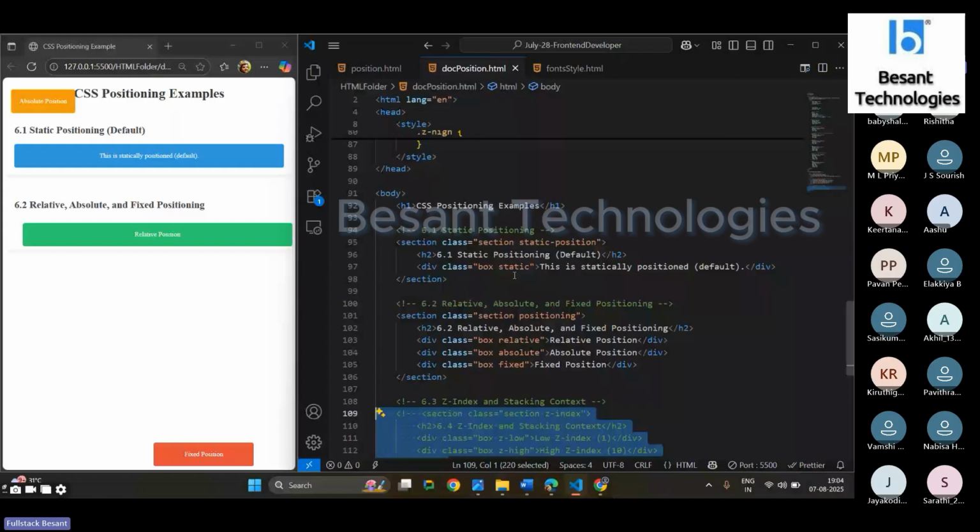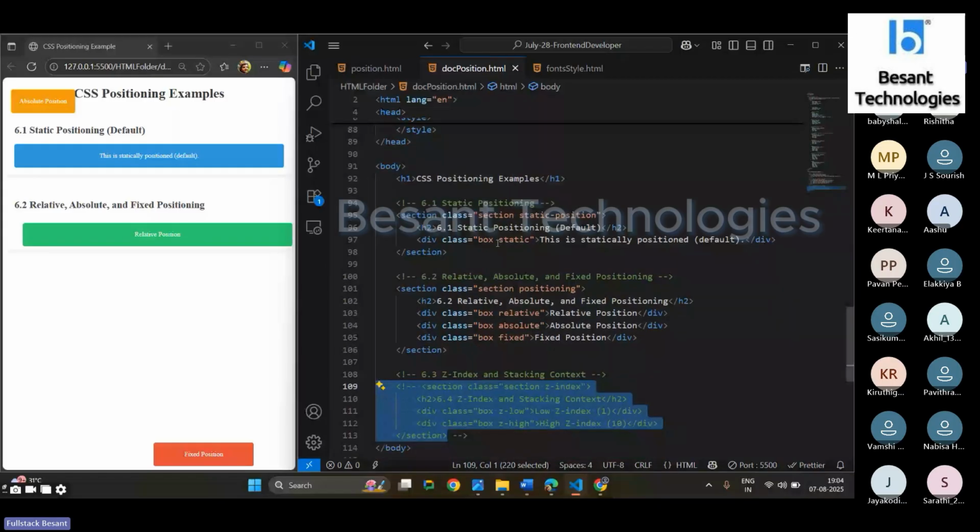What is the static position? What is the relative, what is the absolute, and what is the fixed? First we can see the basic thing here. By using the absolute, we can try some examples.